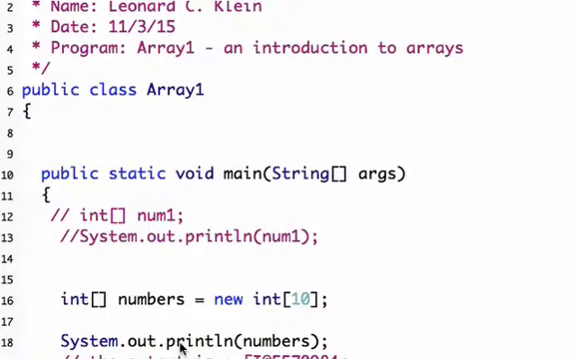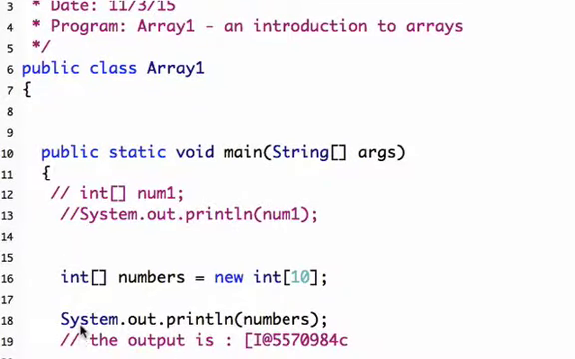To save us the grief here, I've said system.out.println, and it gives me a square bracket indicating it's an array, a capital I indicating it's integers, and then a memory address. So whereas it's perfectly happy with this, if I compile that, I have no errors.